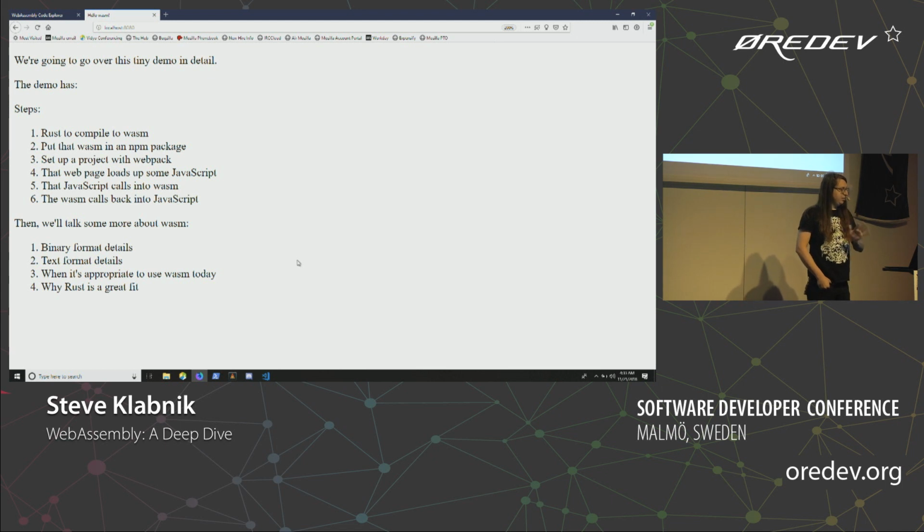And then we'll also talk a little bit more about WebAssembly, and depending on how much time we have, we're going to talk about the actual binary format that WebAssembly comes in and some of the nitty-gritty about that, and also the text format that accompanies it, and a little bit about when it might be appropriate for you to use WebAssembly today in your application, and why Rust is great for WebAssembly.